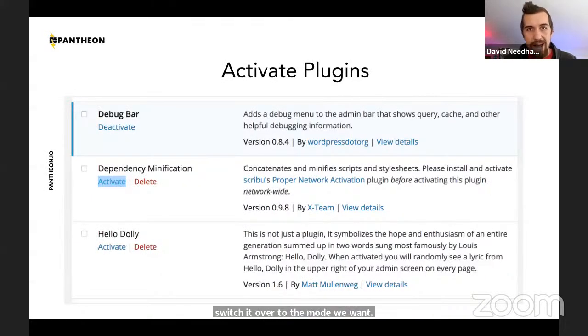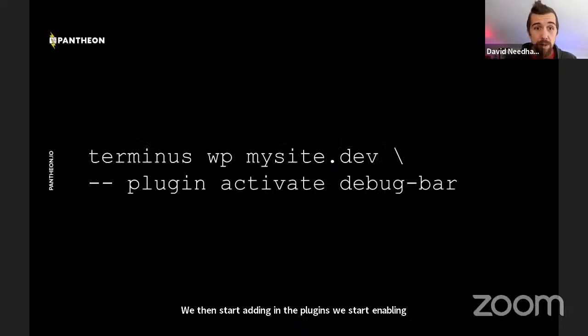We then start adding in the plugins. We start enabling the plugins, even configuring the plugins. We can do all of that with WP-CLI. Therefore, we can do it all with Terminus. Terminus WP, name of your site dot the environment. And again, the dash dash is what separates the Terminus command from the actual WP-CLI command. In this case, we're doing a plugin activate. Obviously, we've already downloaded the plugins, but that's okay.